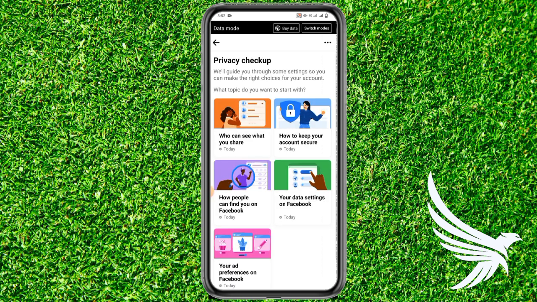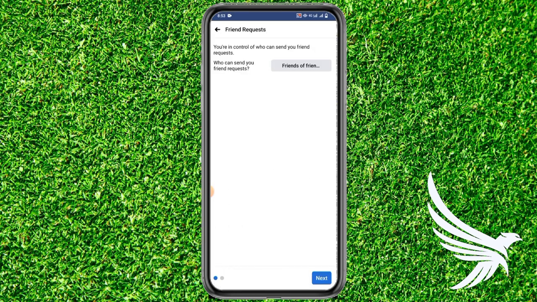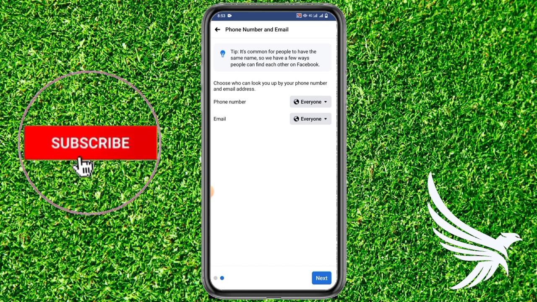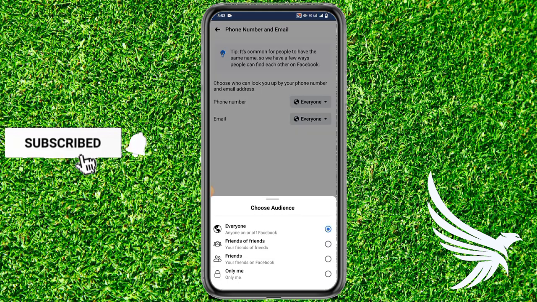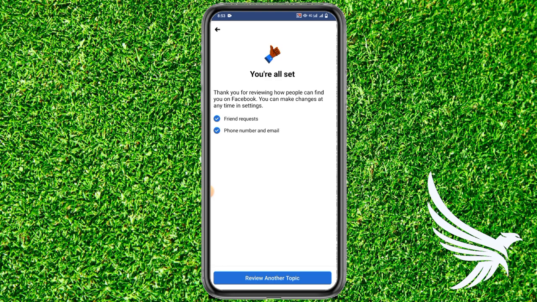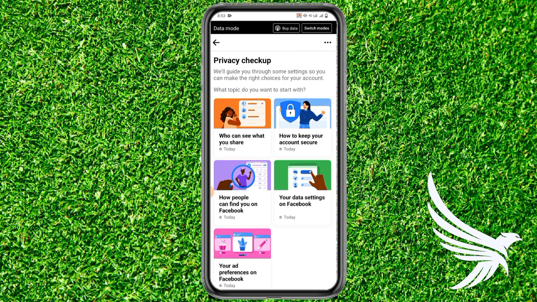In privacy checkup, just tap at how people can find you on Facebook and tap continue and tap next. And from here you can change the visibility of your phone number or email address. Just simply tap on it and select the visibility according to your requirements, and also select it for email address. Once you're done with it, just simply tap on next and tap review another topic.